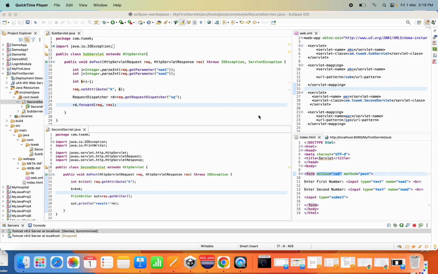In the previous video, we saw how to redirect from one servlet to another servlet using request dispatcher. There is an alternative method to do it using SendRedirect. Let us see how we can redirect from one servlet to another servlet. There are some differences between request dispatcher and SendRedirect, which we'll also see towards the end of this video.